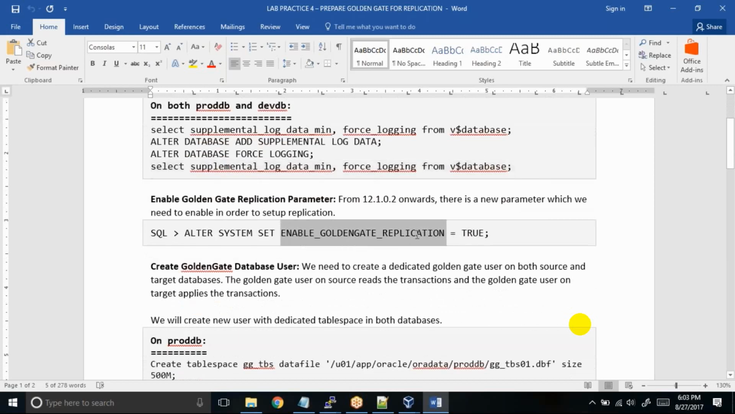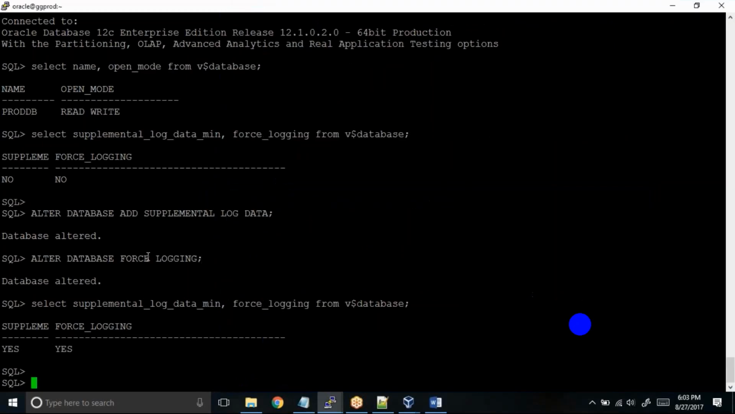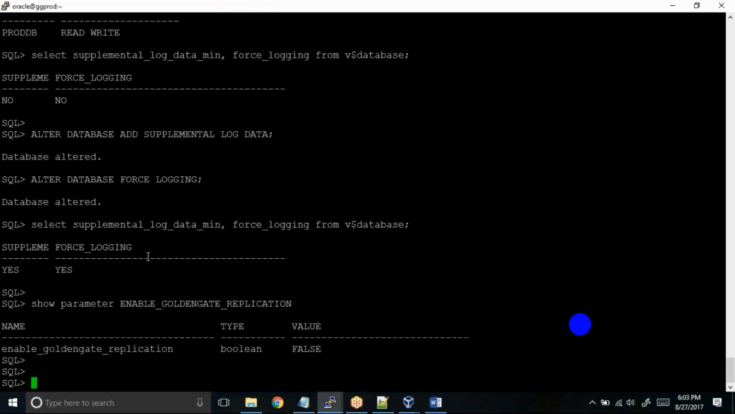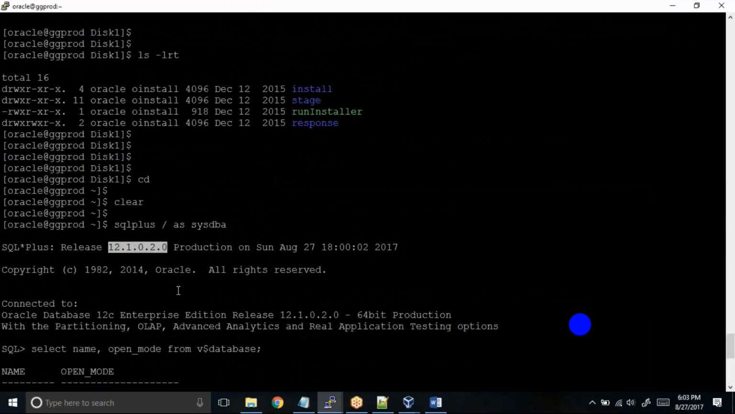Now this is one new parameter which I was about to talk to you guys. This parameter, I think, should be there in this version of the database. Yes. Can you see this one? Enable Golden Gate replication. This parameter is introduced only in this version 12.1.0.2. Even if you are working with 12.1.0.1, this parameter is not there.